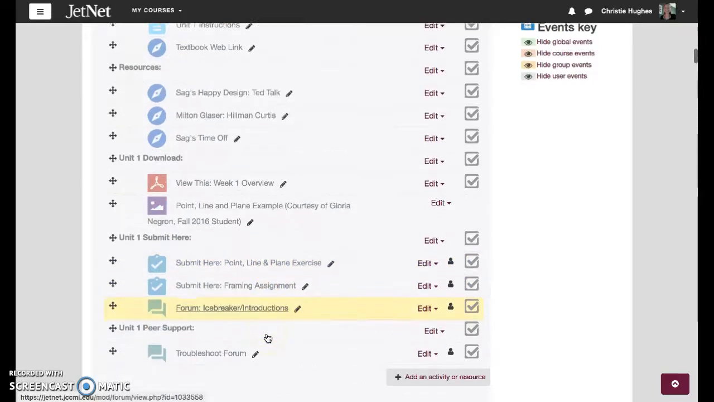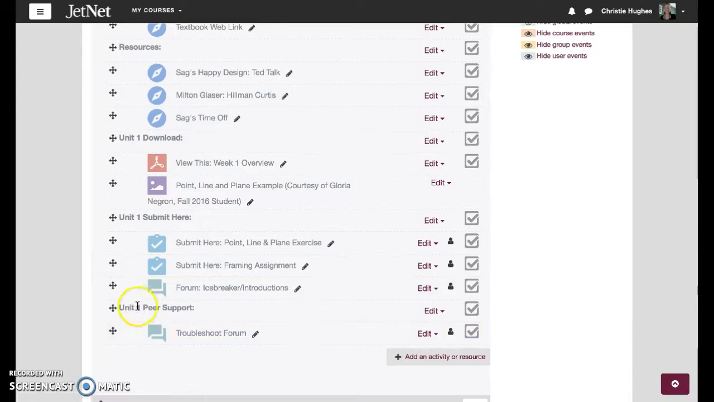Okay, and then lastly, the icebreaker forum. That's something that I want you to introduce yourself. I will take the lead on that, but each week there'll be a forum. And then lastly, this Unit 1 peer support. That's in case you guys need technology support or if you want to give each other feedback. I like to reserve this for the students only. If you guys have any direct questions for me, of course I'm going to be supportive.